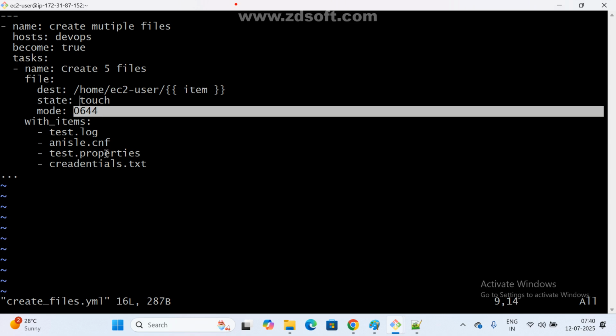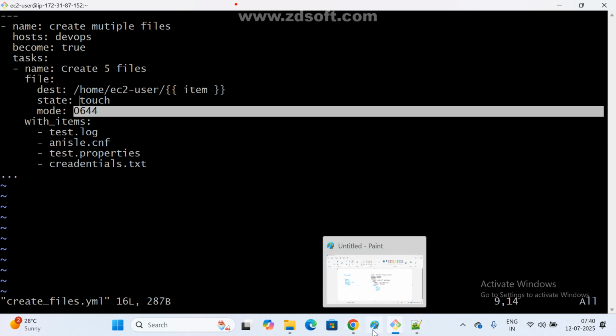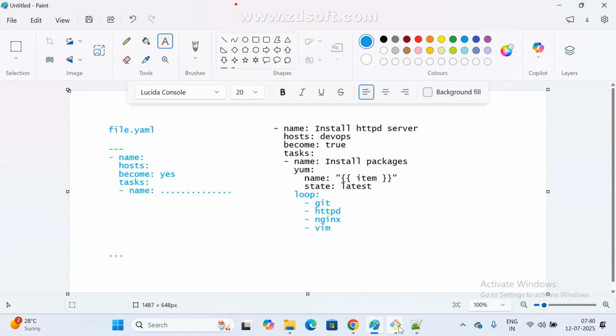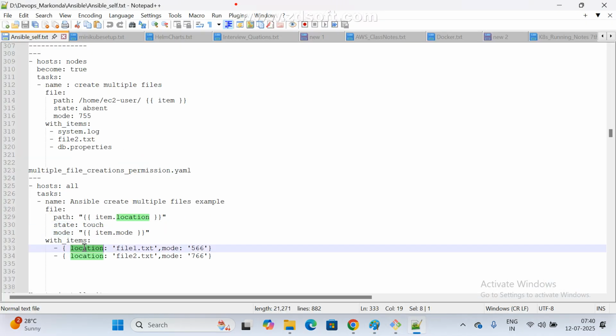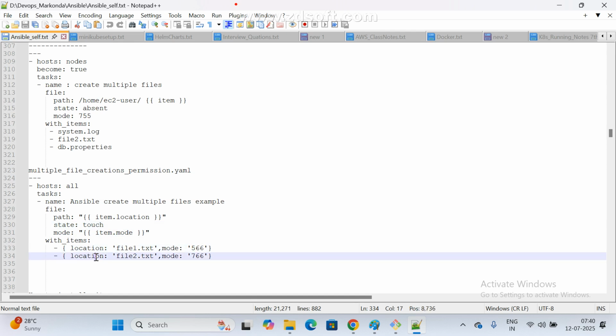So in that case, we need to go key and value format. That is nothing but a dictionary format. This is the key, this is the value. Whenever you want location, see, item dot location means first it is coming file dot txt, and item dot mode means it is setting this value. While iterating the second file, item dot location means file2 dot txt and item dot mode, here in this file it is coming 766.